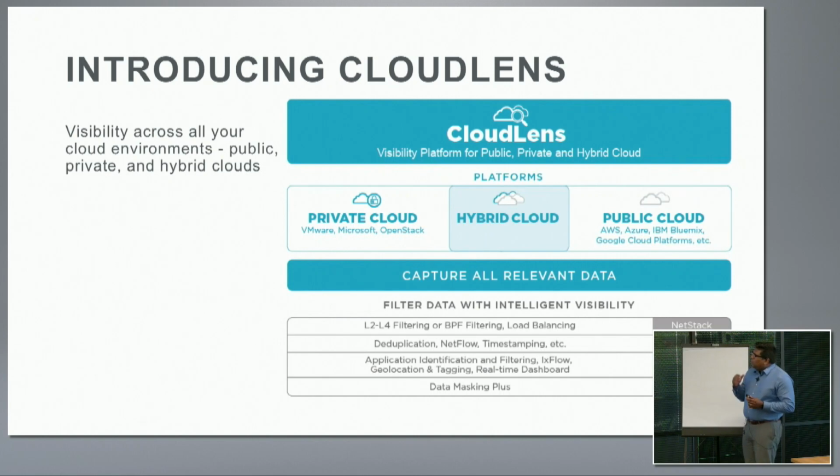So let's look at what CloudLens is. CloudLens is actually a platform. We have our private cloud infrastructure, we have our public cloud infrastructure, and we have a cusp of those two bridging together, which is the hybrid cloud solution.